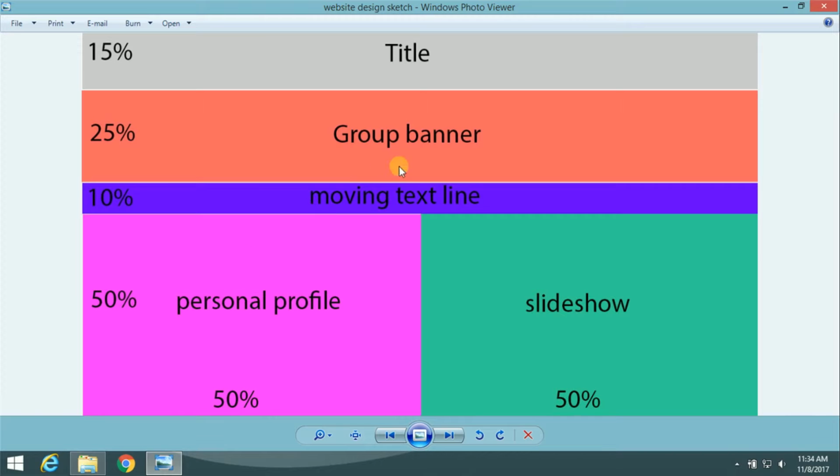Okay, the second section is the banner. It's going to take 100% of the width and 25% of the height. The third section is moving text. I'm going to add some text moving from here to here, and it's going to take 10% of the height. And this part is going to be a little bit tricky because here we are going to divide this view horizontally and vertically. The pink color section is going to take 50% of the width and 50% of the height, and this other section is going to take 50% of the width and 50% of the height as well. Okay, that's pretty much it about the design.